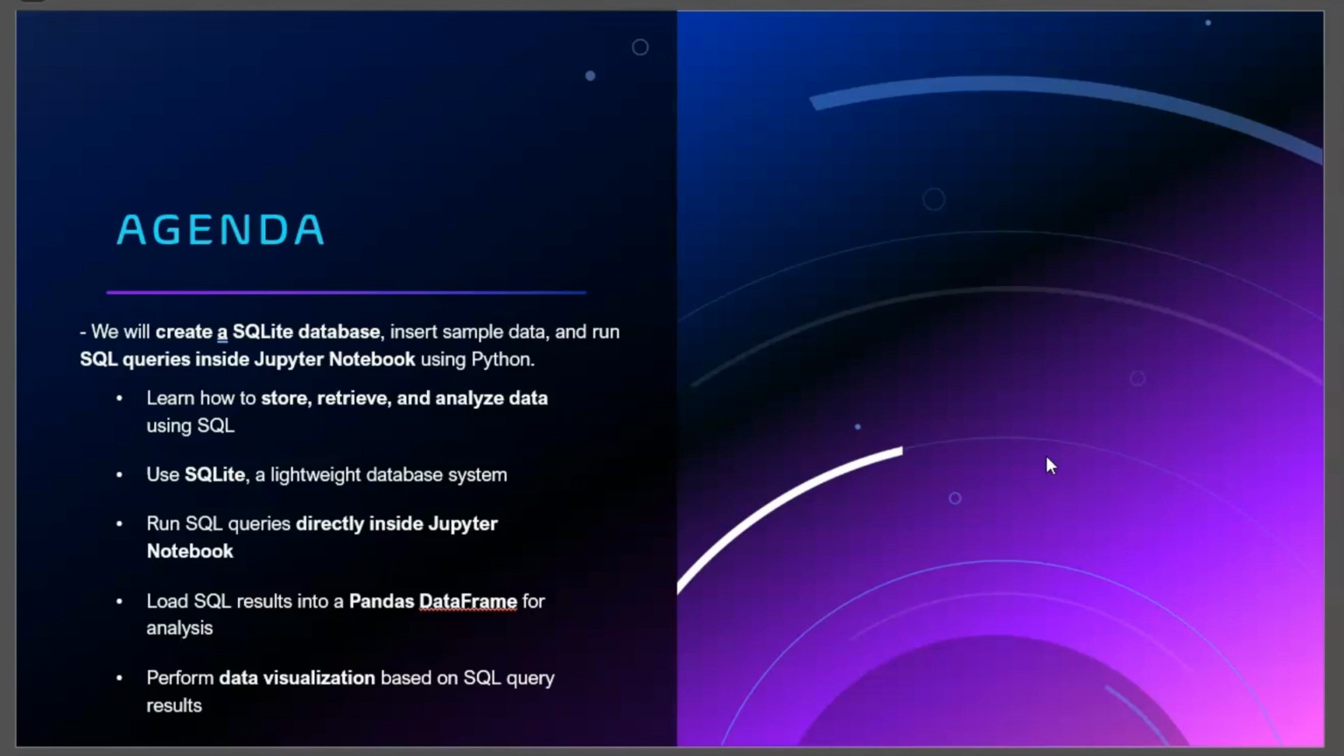We'll use SQLite. This is a lightweight database system. We will run SQL queries directly inside Jupyter Notebook. And then we will load SQL results into a Pandas data frame for analysis. Then we will perform data visualization, the fun part, based on SQL query results. This tutorial will help you get started step by step, so grab a cup of coffee.